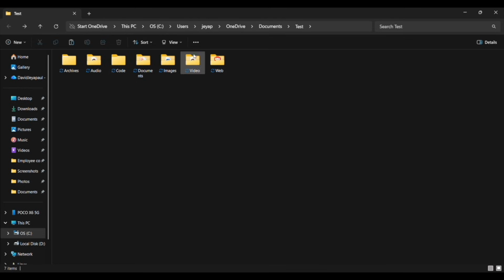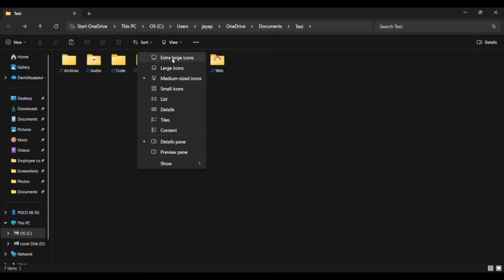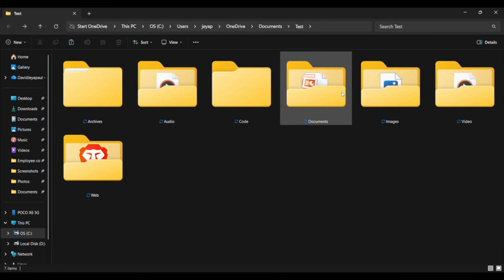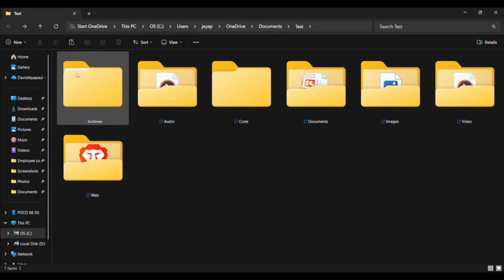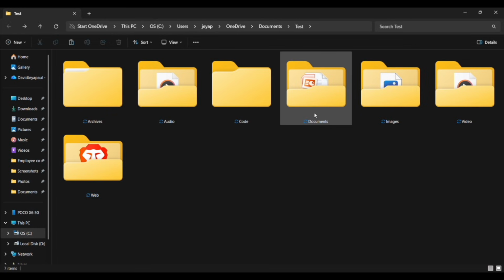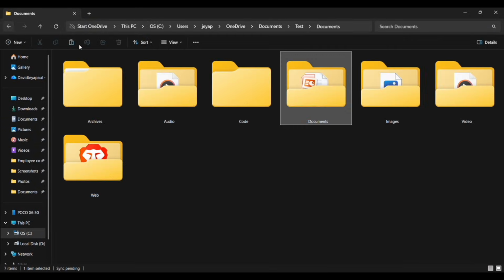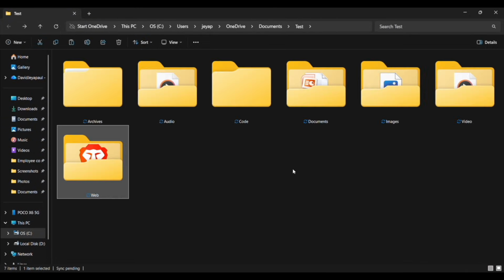And here is the result. Let's zoom in. You've got these categories cleanly organized. It's the same folder which we saw before, and now it's much cleaner. We've got documents, images, video, code, audio, archives, and web, everything separated clearly. And even if I go to documents, it's all properly organized. As simple as that. Complicated work completed instantly.